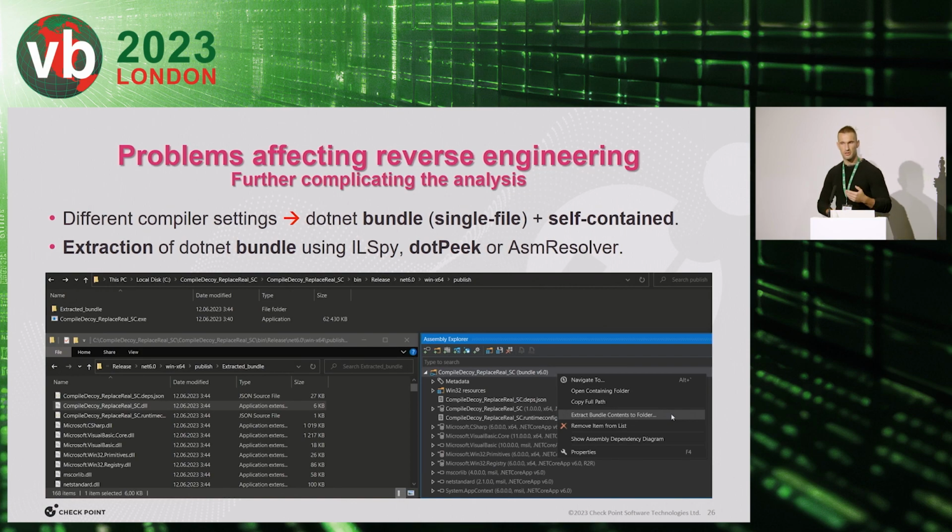Of course, the complication is that we need to first extract the bundle to analyze the ReadyToRun assembly. But we can very easily do that with tools like ILSpy, .peek, or with a programmatic approach using AsmResolver. We can see a picture where I am doing that in the .peek tool.